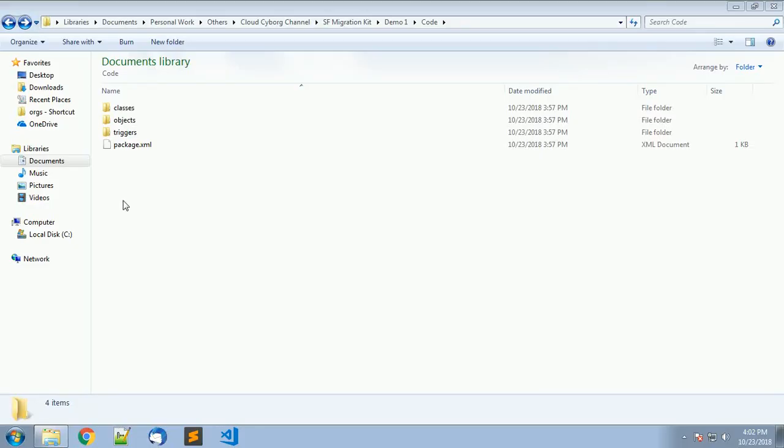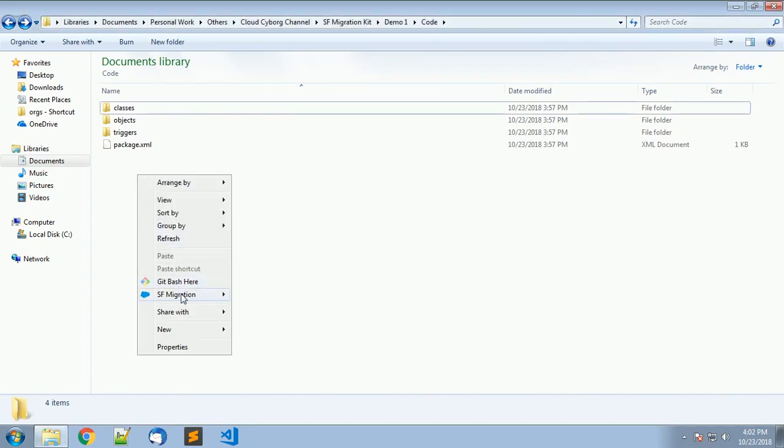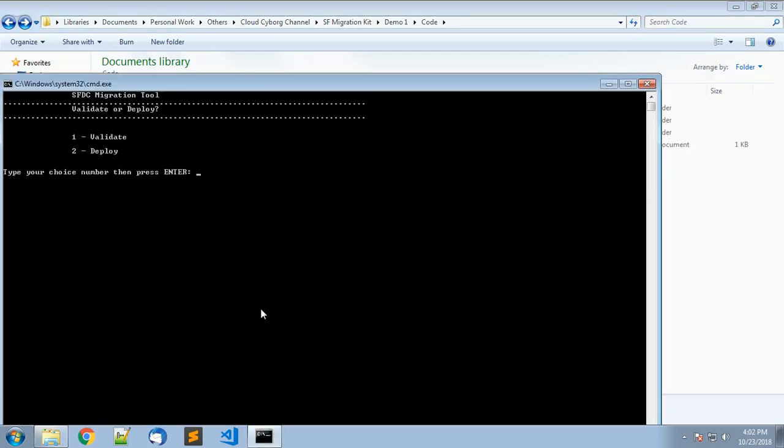For the sake of this demo, I have used the same folder where I have retrieved my metadata. I am going to deploy this metadata to the demo2 org. I right click, go to SF Migration and choose deploy. It now asks me whether I want to validate or deploy. As a part of the best practice that I follow, I prefer to validate my metadata before doing an actual deployment. So I press 1.